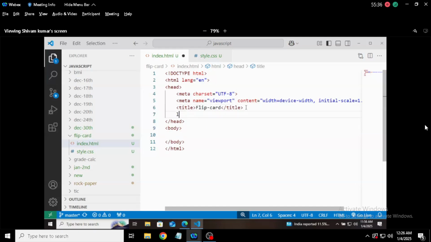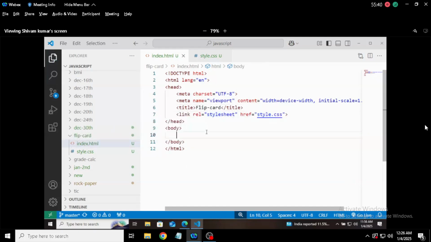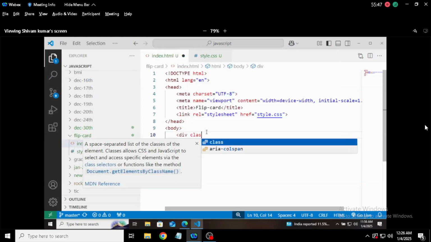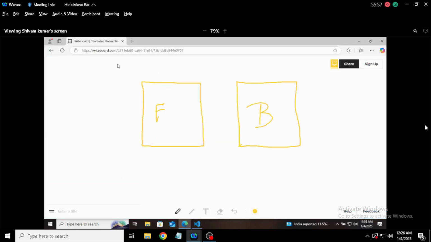So let's link our CSS file. Now inside that, at first we are going to create a main container. So I will give that div the class flipbox. Now why have I created this div? Because both of these two will be part of it, so that we can group them, right?